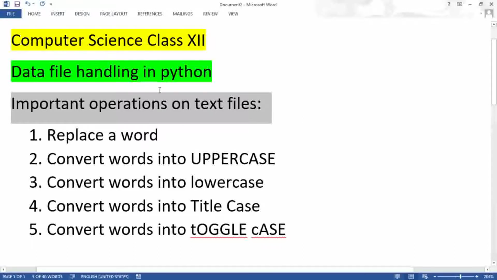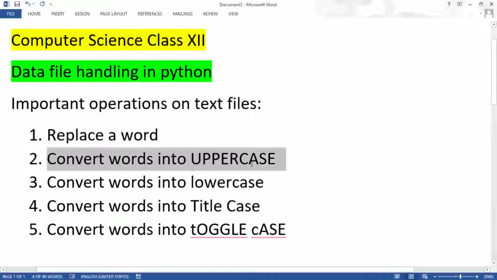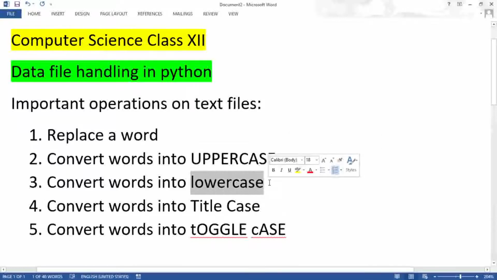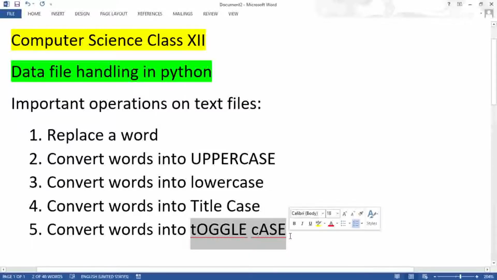If you are using MS Word, there you have used the find and replace concept. Then some words you have converted into uppercase, that means all letters in capital. Then lowercase, that means all letters in small letters. Then title case, the first letter of each word in capital, and toggle case, that means capital to small and small to capital, vice versa. So how to do this with your text files, that I am going to explain today.